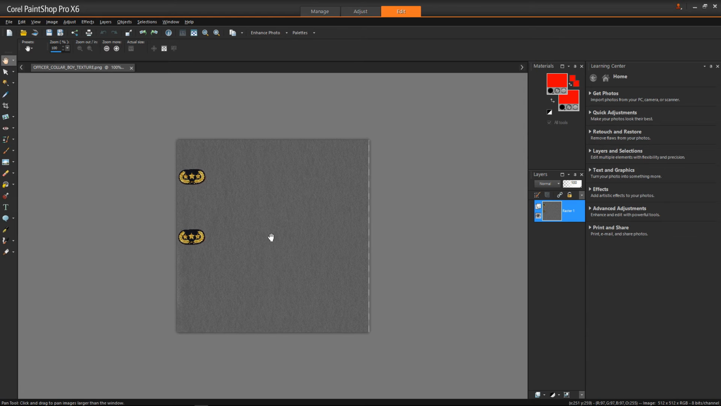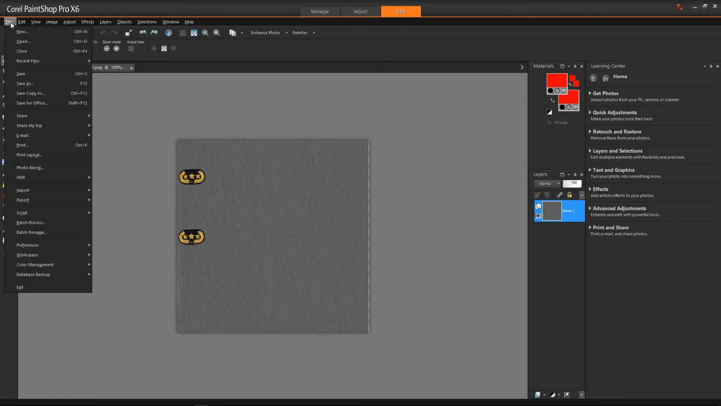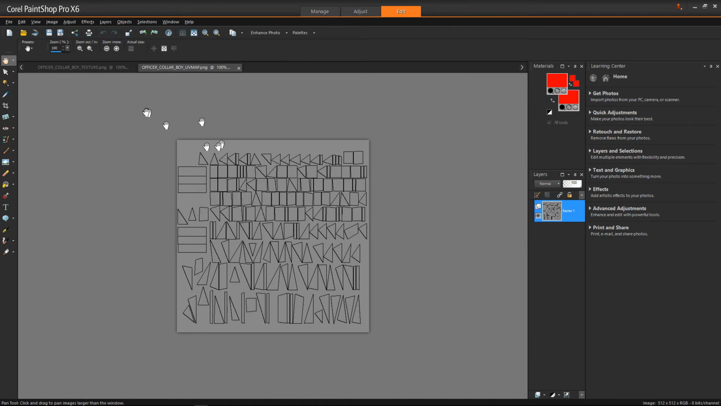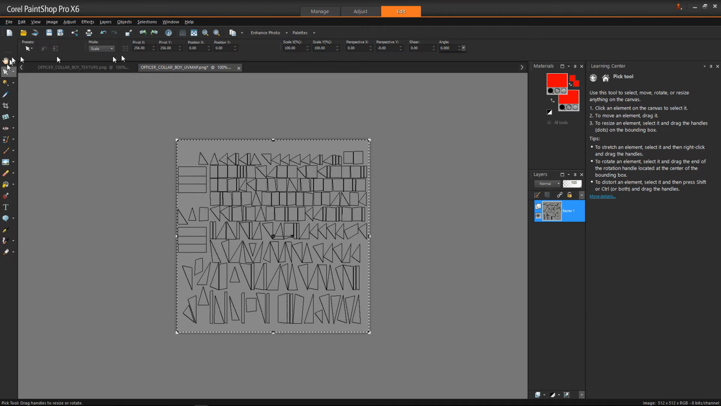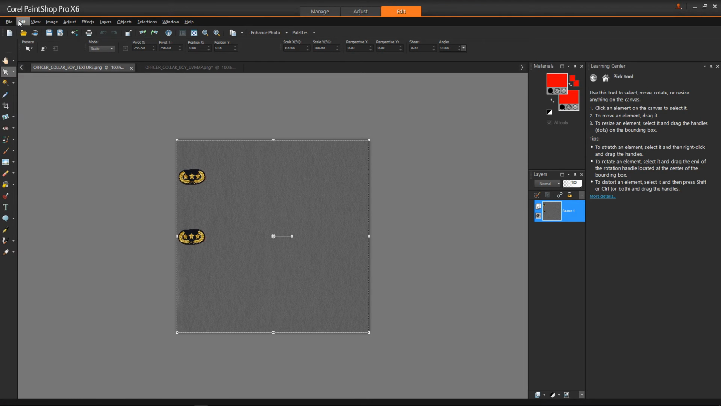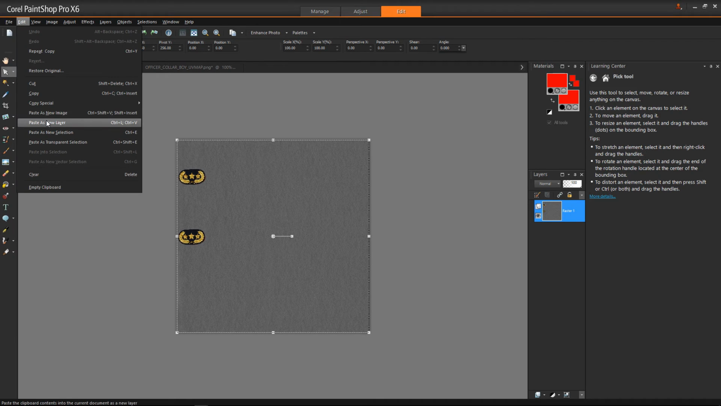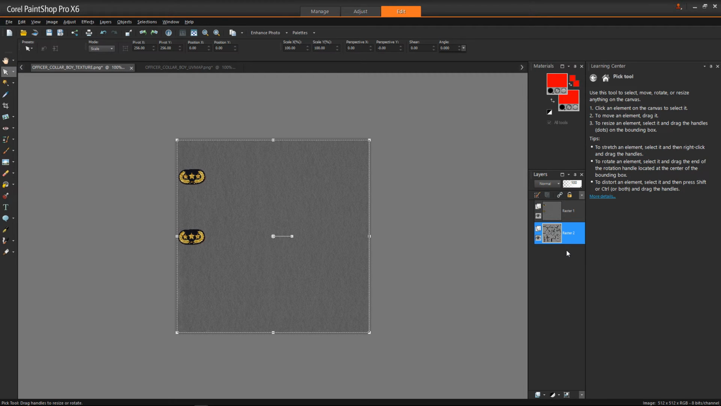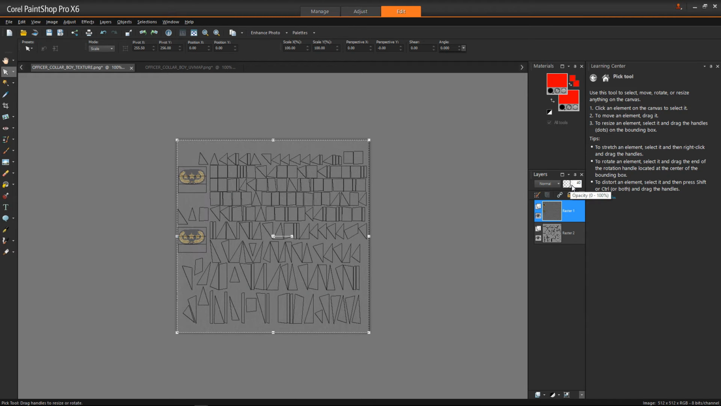This is the final texture that I created from the UV map, but just so you see how it works, here's the UV map. I'm gonna open it, copy it, and paste it as a new layer. I'm gonna drag it below this, and then I'm gonna make this transparent so you can see.